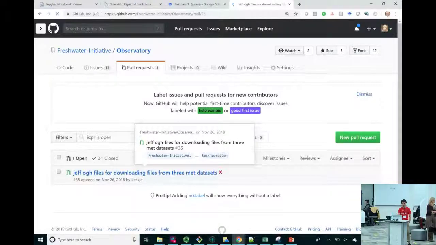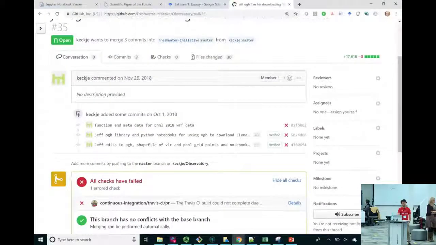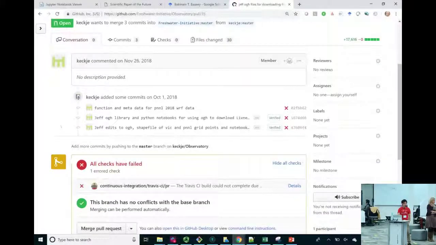Just for example, somebody made a pull request and made changes to the code, but the checks have failed. That means they haven't passed the tests. Then you can go in and see where it fails, and fix that, and so on.